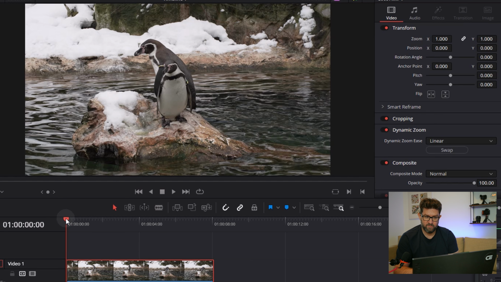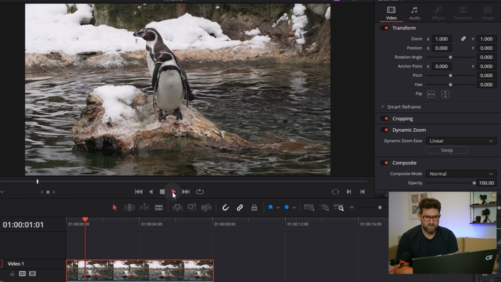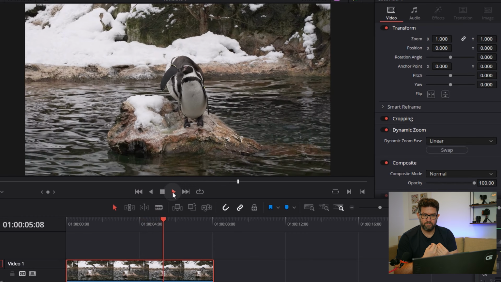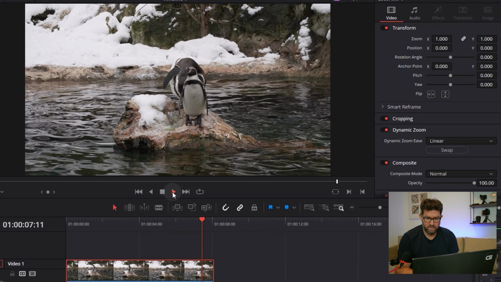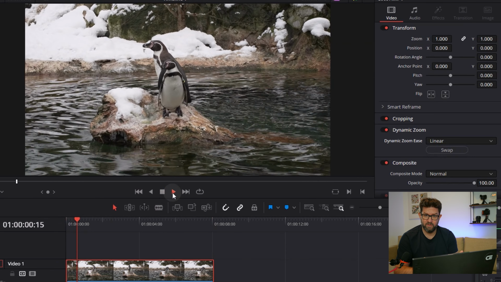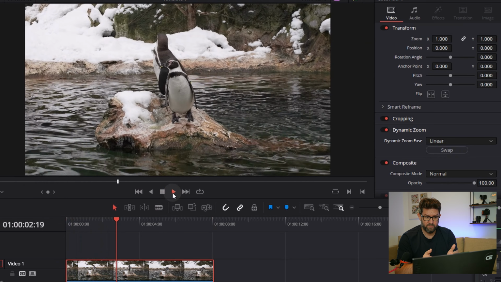It is already activated on my shot, and I can show you how it looks like in the preview. So as you can see, it already zooms out. This is a nice effect. I can also say I want to swap my dynamic zoom effect. Means it will zoom in very smoothly, slowly.